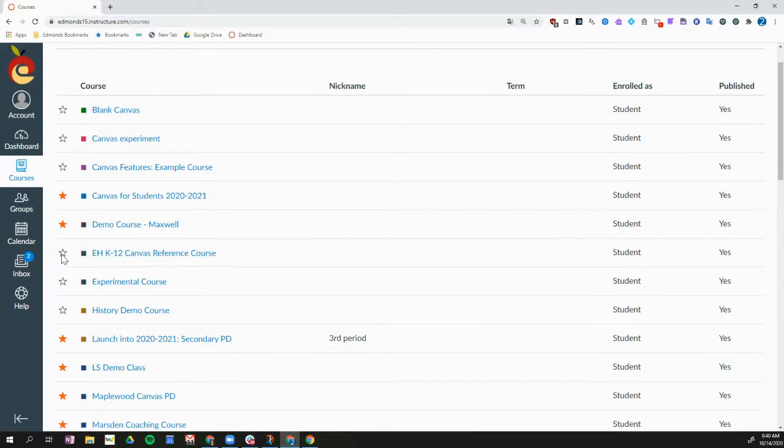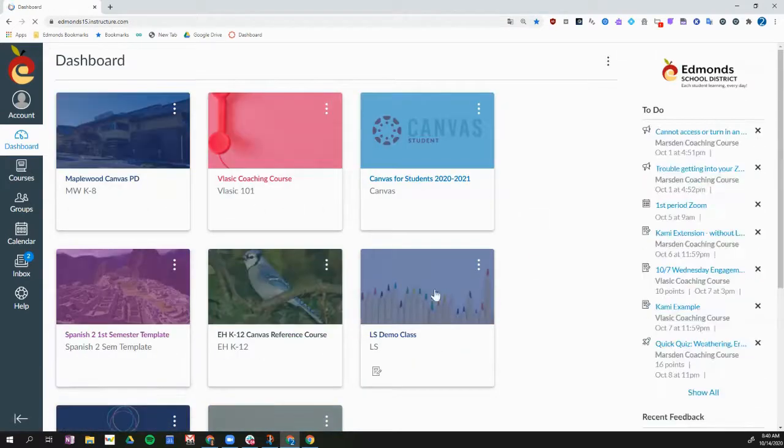So I'm going to star a few other courses, and I'm going to unstar a few as well, and then return to my dashboard. And this will modify which courses show up on my dashboard and which do not.